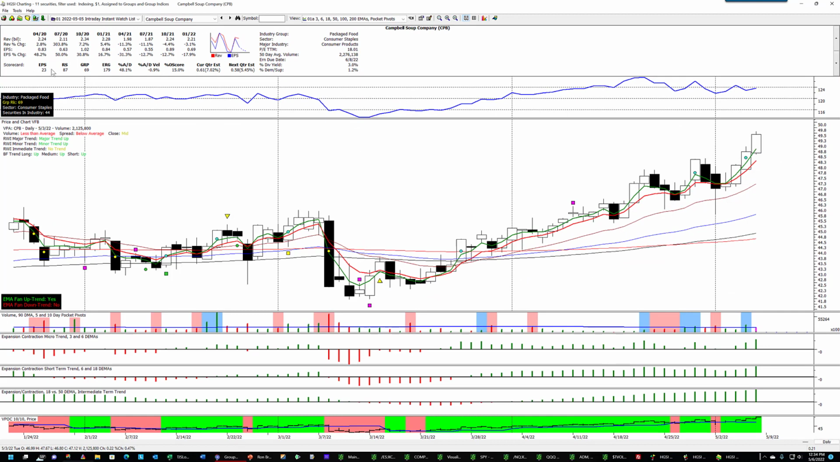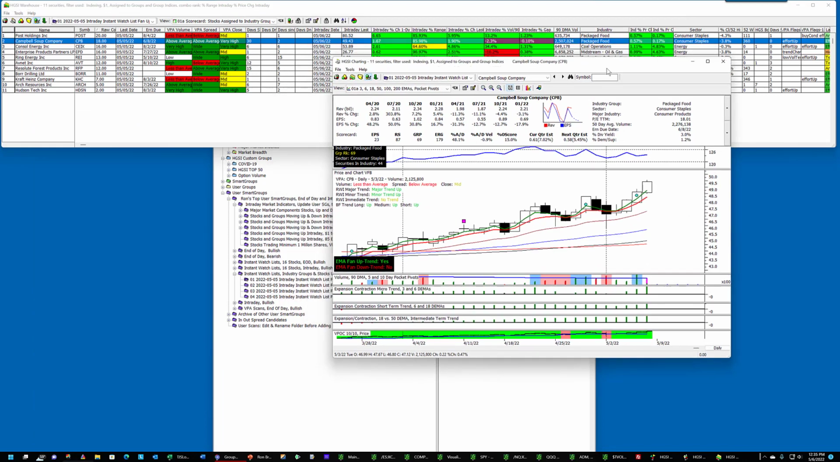Also, this is a reason you don't want to scan only on EPS rank. I know I was looking at 85s, but a lot of these stocks that are the strongest stocks have poor earnings per share. But it's the market environment that we're in.